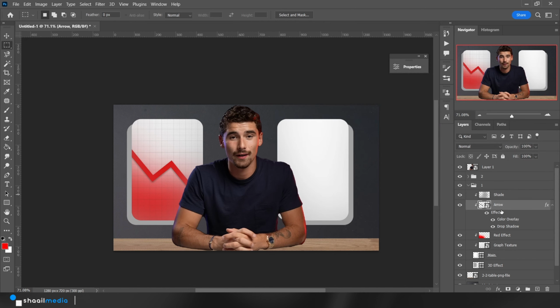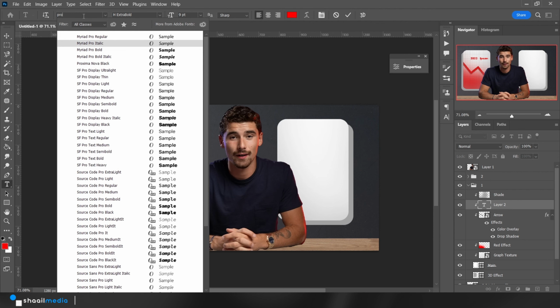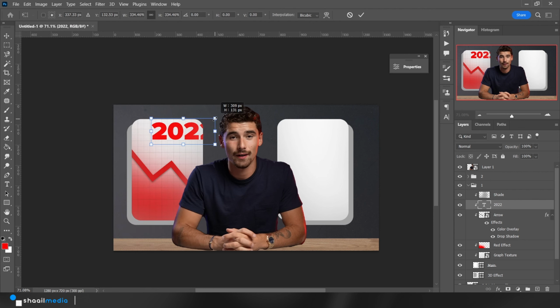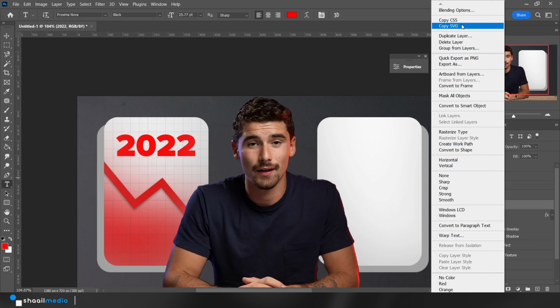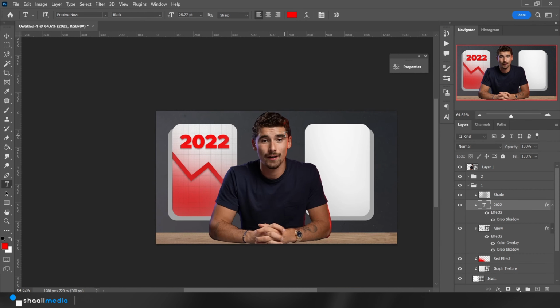And then we will put in the text that says, let's say 2022. The font, we can use the Iman Gadzhi font, the Proxima Nova Black. Just increase the size of it like this, 2022. Add in a slight bit of drop shadow to it as well, just for the sake of adding a bit of depth to it.